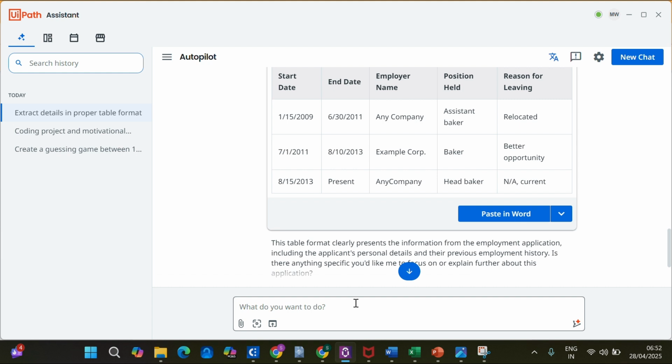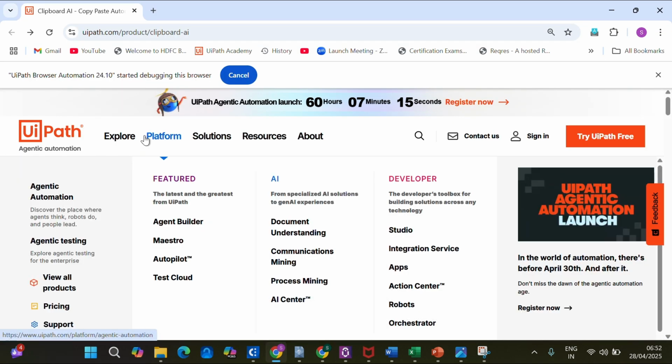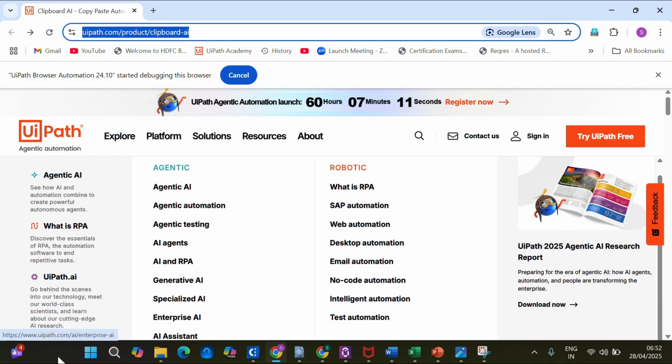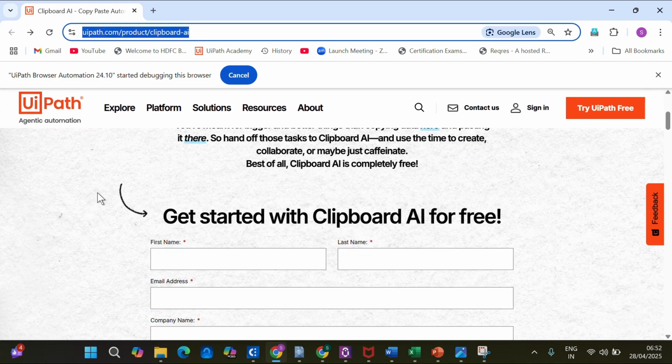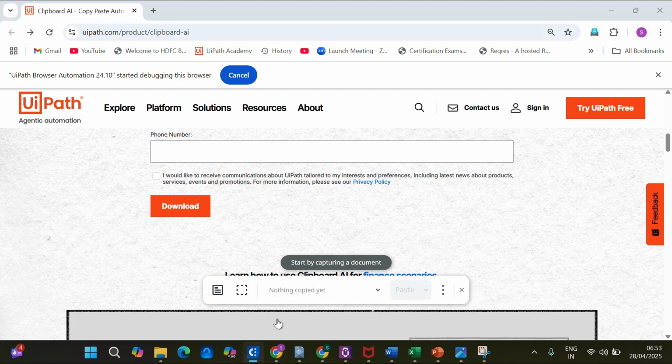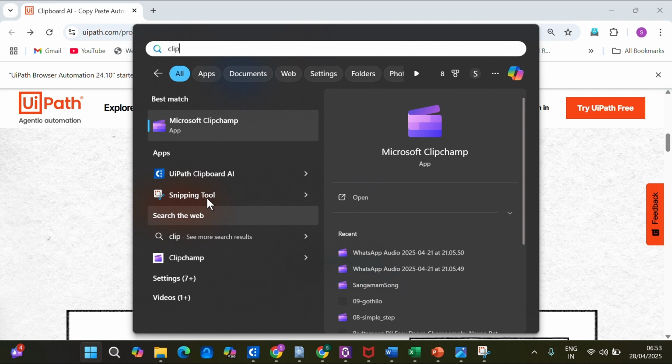For Community edition, definitely it is free now. So how to install it? Just Google Clipboard AI installation. It will take you to this URL and you have to fill in a couple of details and click on download, and it will automatically download an executable file. Install it, and that's it. If you search here for Clipboard, you will see the UiPath Clipboard AI tool.